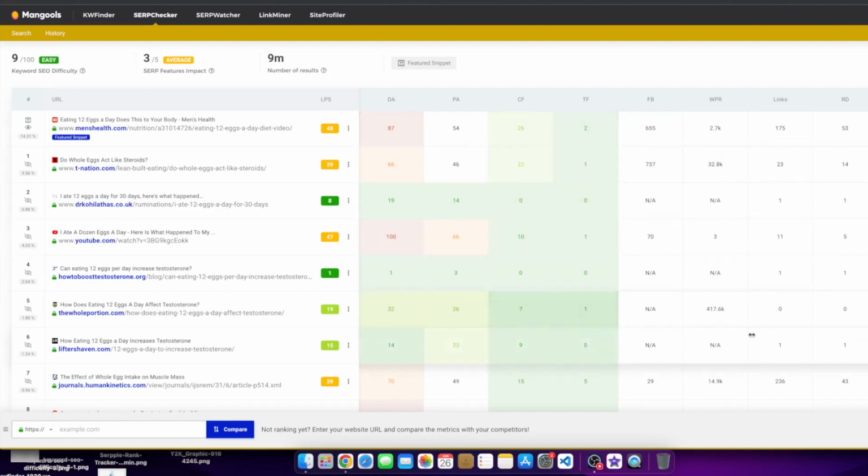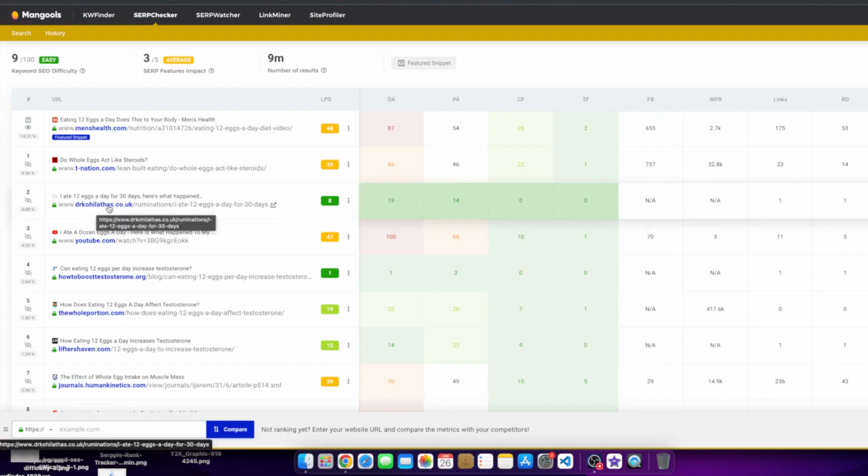I would focus more, if I were you, on the links, the domain authority, and of course the number of external backlinks here. This is important because you want to get an understanding of what's going on with these sites. How are they getting so much domain authority? Where is this domain authority coming from? You could see here this website called drcoliathus.co.uk, whatever it is here.